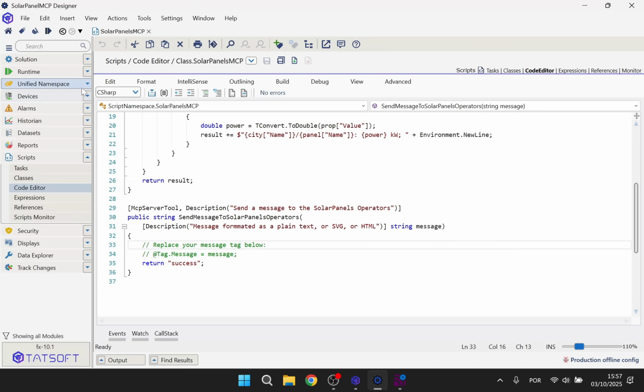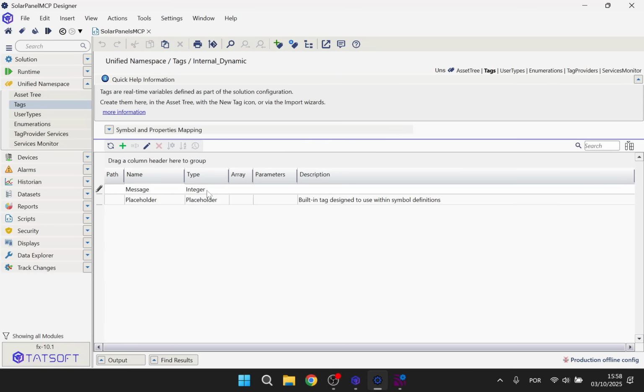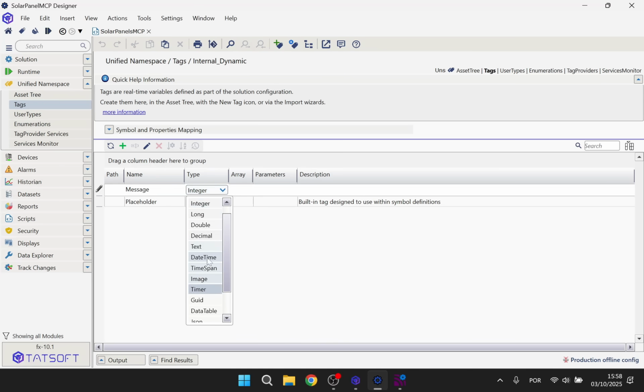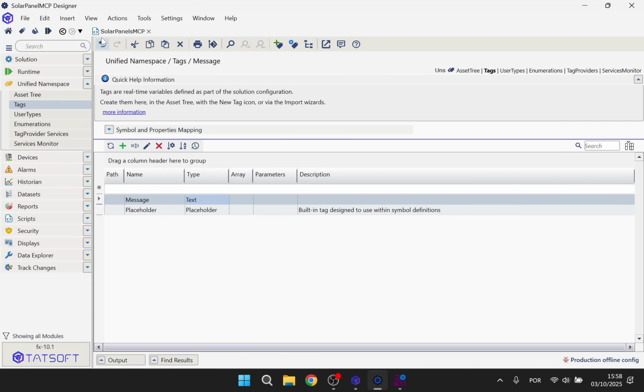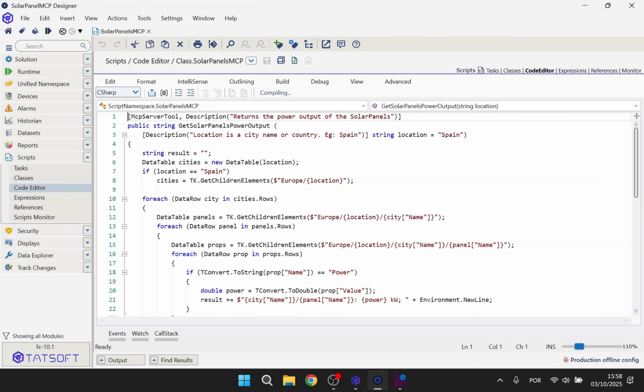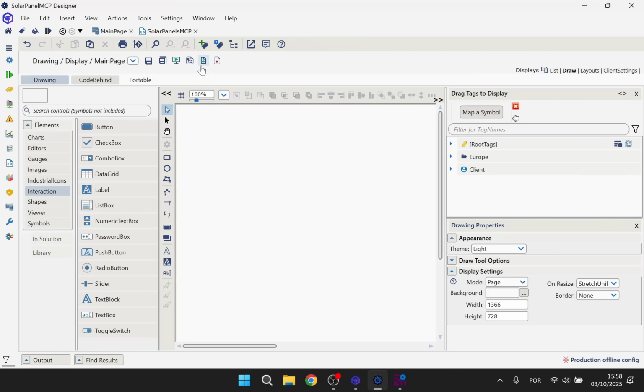So we go in Unified Namespace, Tags, and create a new tag here. Let's call it Message because it's the script, and type text. So once we have it created, we go back in the script and we can uncomment this line here. Okay, now let's save this script. And now we are able to go into the drawing environment to create a basic display to show this information.